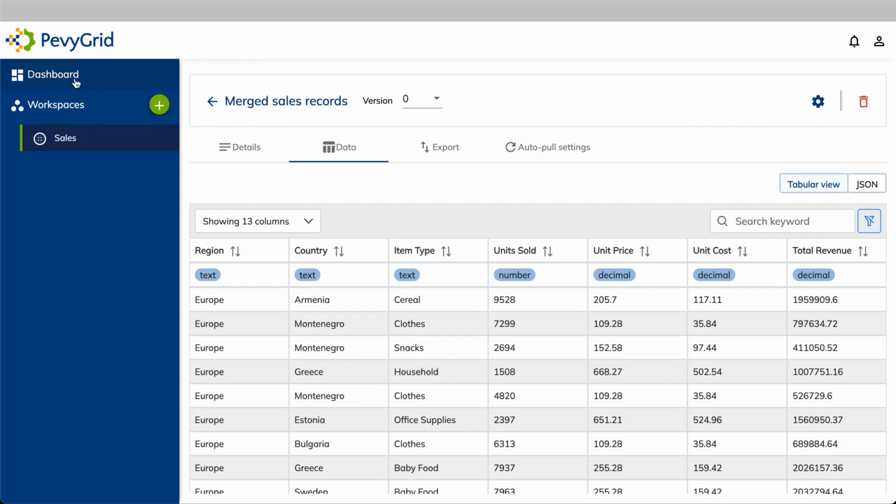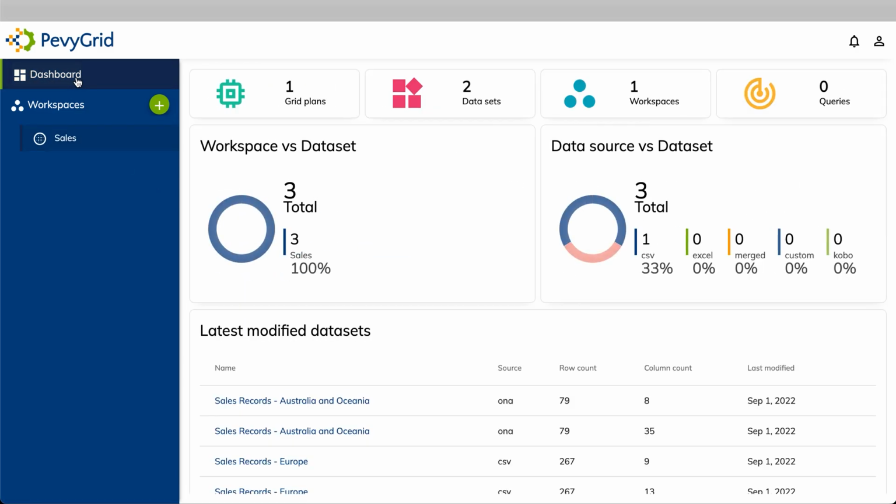And that is a very high level walkthrough of what PevyGrid has to offer so far in terms of extracting data, cleaning the same data, and availing it for insights. The process is easy, and that is what PevyGrid is all about, simplifying the process.